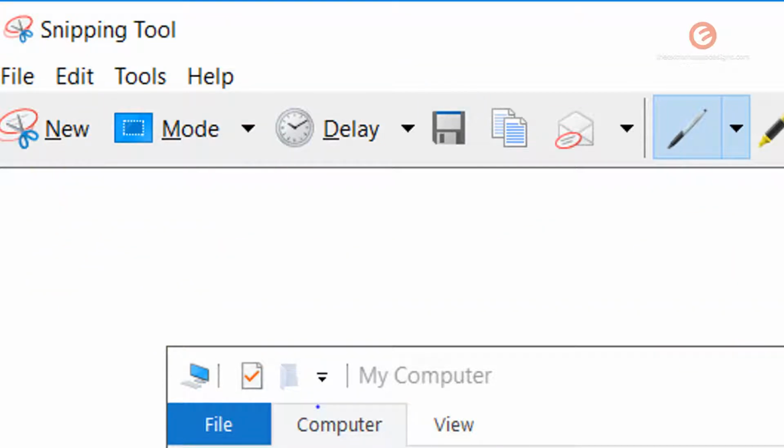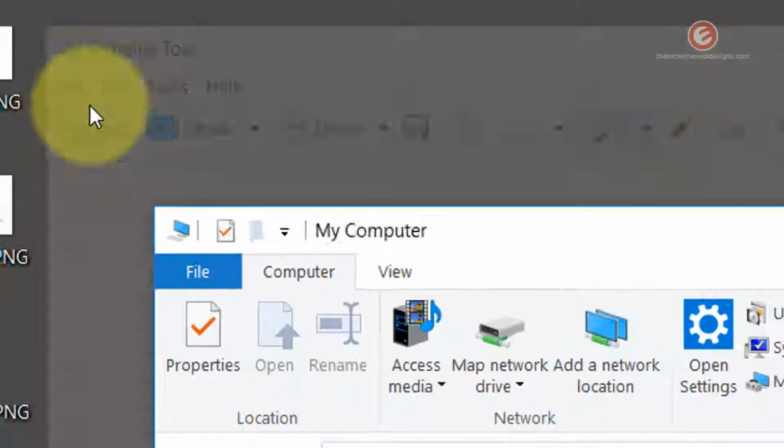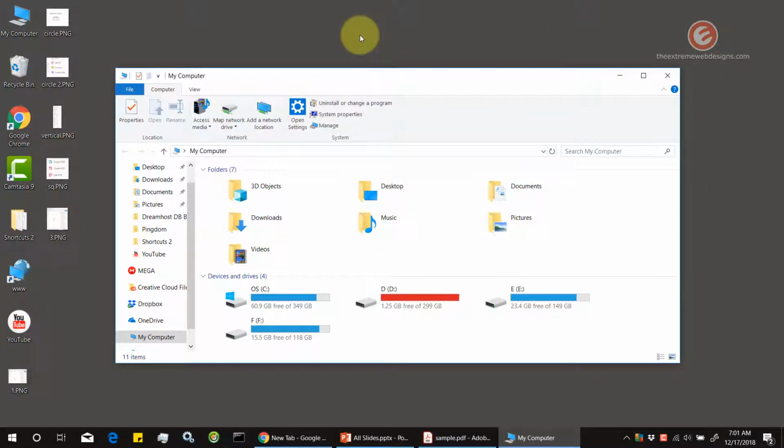So let's try that out. So I'm going to click on the new snip button over here. Now let's wait for 5 seconds.